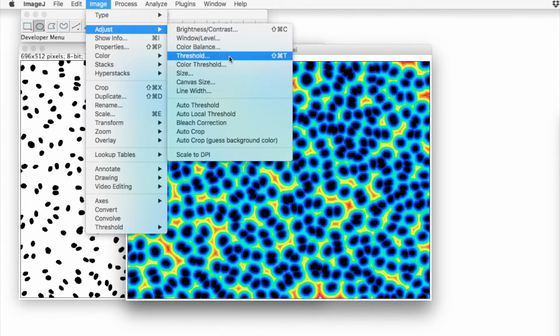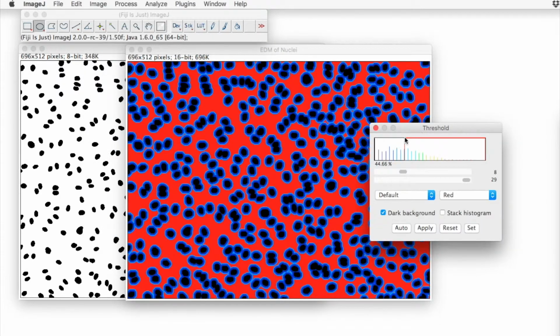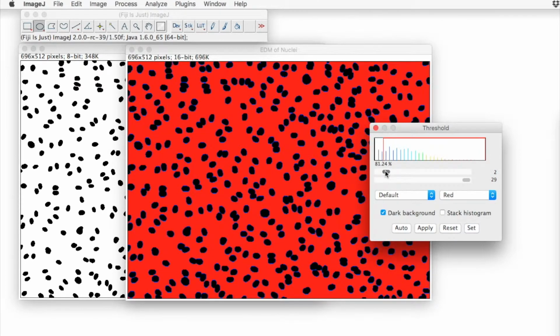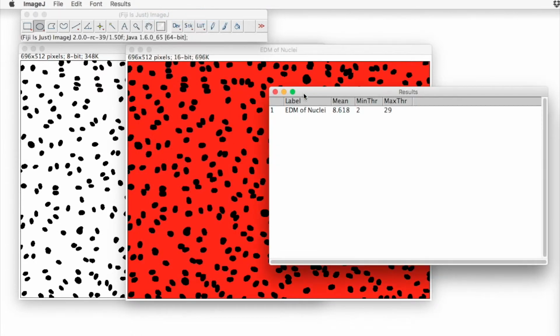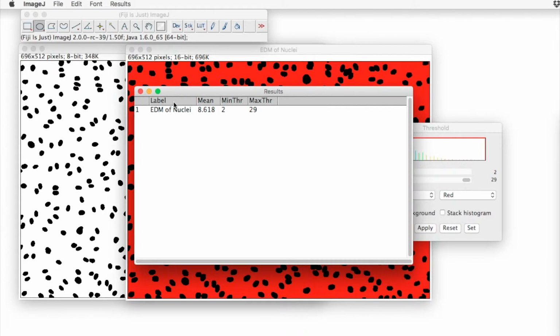Image, Adjust, Threshold. In this example, we want to threshold to the point where there are no blue pixels in the image, so just back to our originally thresholded nuclei. Don't click Apply. Go back to Analyze, Measure. And this will give us a readout of the average distance in pixels between the objects.